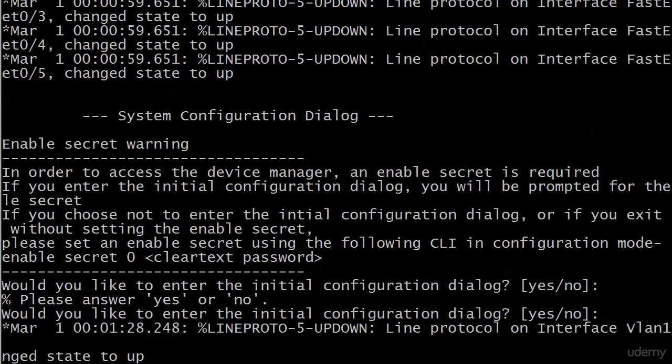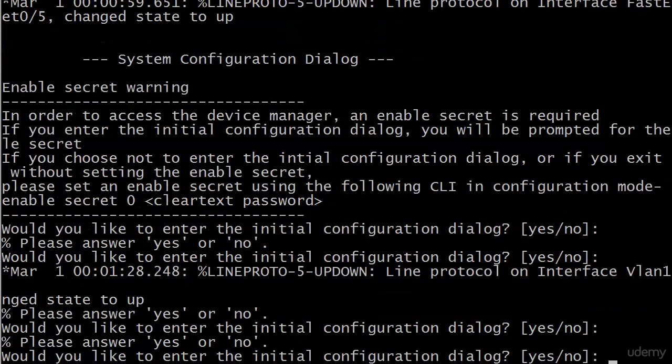Now, system configuration dialog. This is a little sneak preview. I'm getting a little ahead of myself, but I want to show you all this stuff while we're here. And I'm going to keep hitting enter right here, and you'll notice it keeps asking me a question. We were just talking about a yes-no prompt a few minutes ago, right? Well, here's one.